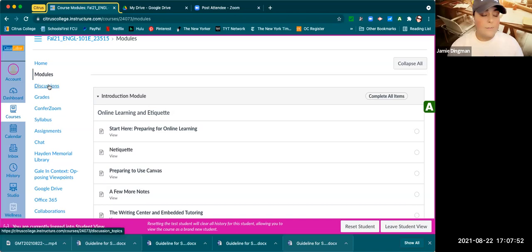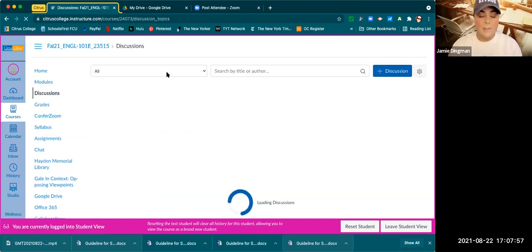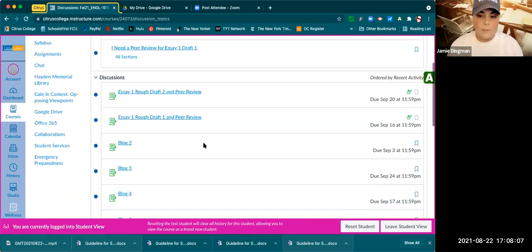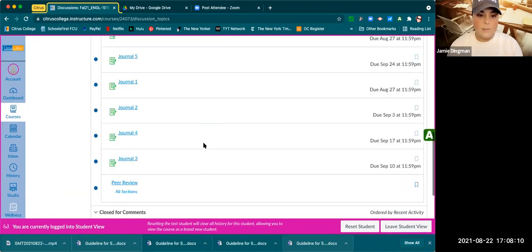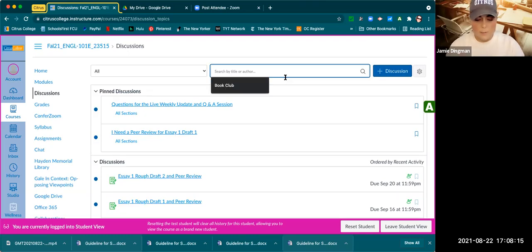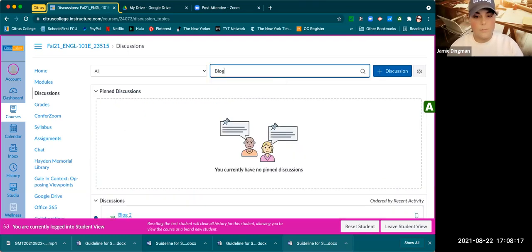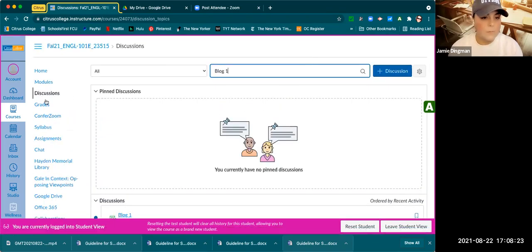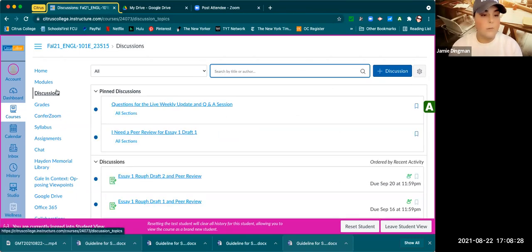The next page that we have is discussions, and discussions are where we're going to be doing our blogs and journals. Like I said, though, I'll have all of your blogs and journals embedded directly into the module of whichever essay unit we're in. But you can get here to all the different discussions that have been published, and jump right to them. And this page is searchable. So let's say you wanted to look for blog 1. There you see, it pulls it right up. So that's where we'll be doing our blogs and journals, but you can find those embedded in the module.